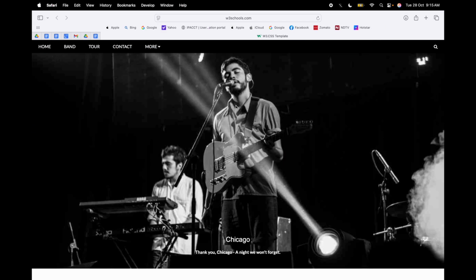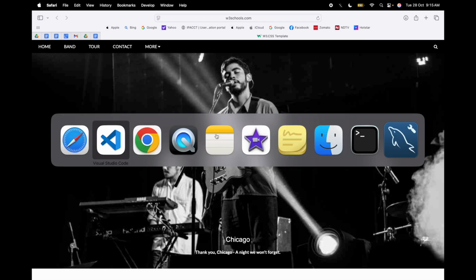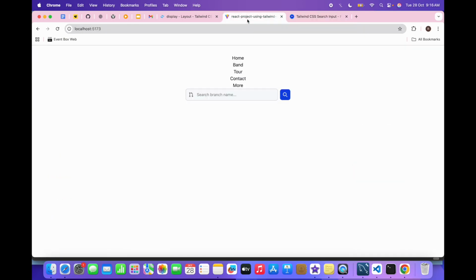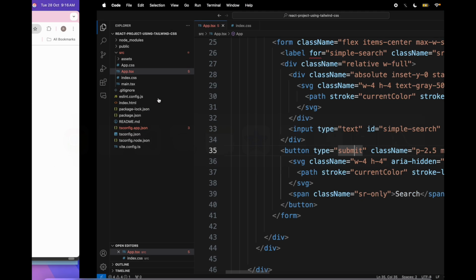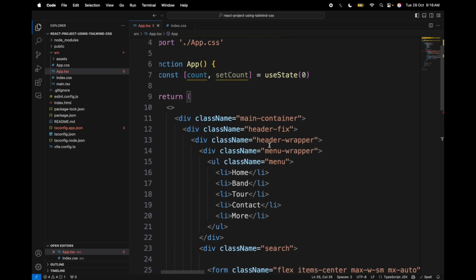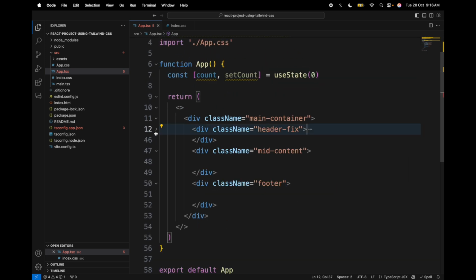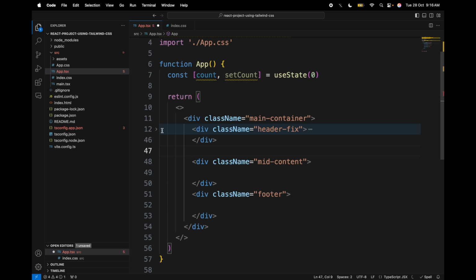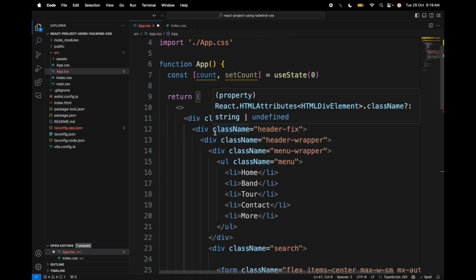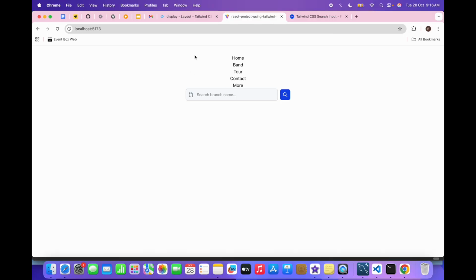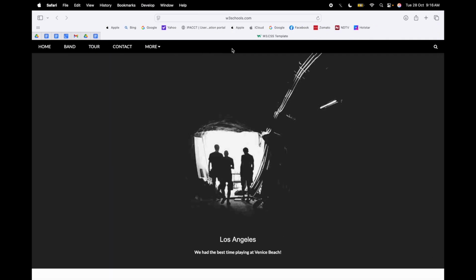Then I will refresh the layout. So my search input layout is showing here. So the HTML structure for the header section has been completed. Now we will start using utility classes to achieve this header.